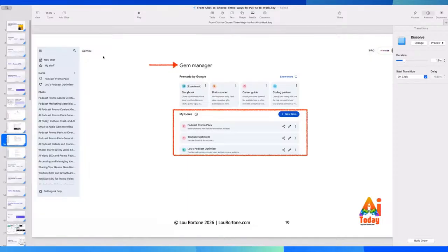And this is if you are in the Google or Gemini ecosystem or workspace, you'll see here that within Gemini, I created gem managers or gems. And I created a couple. One's called the Podcast Promo Pack. One's called the YouTube Optimizer.